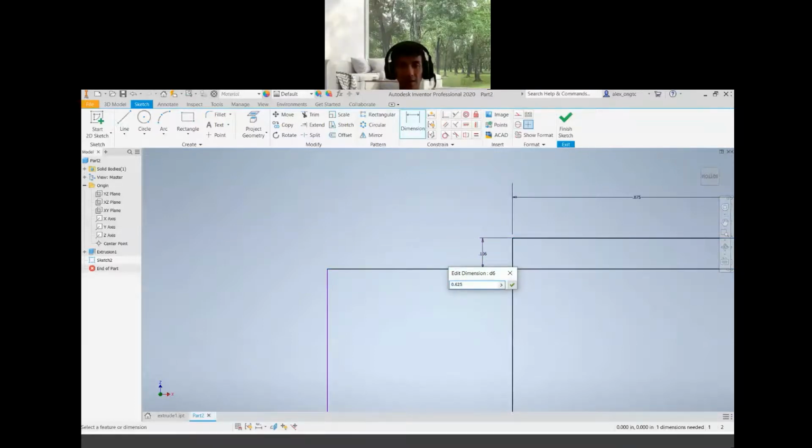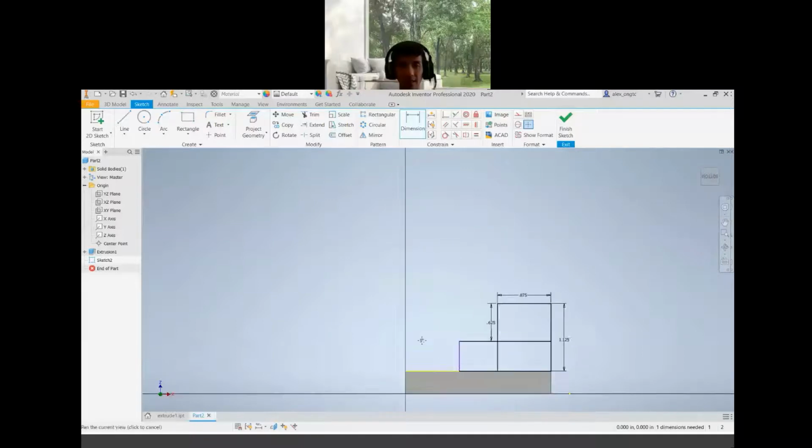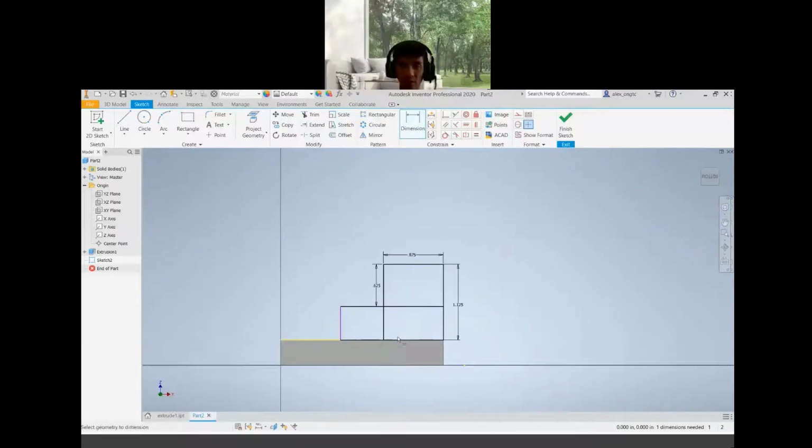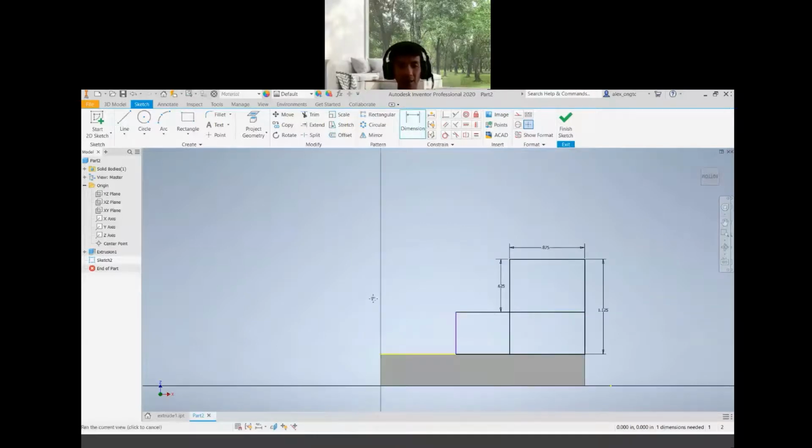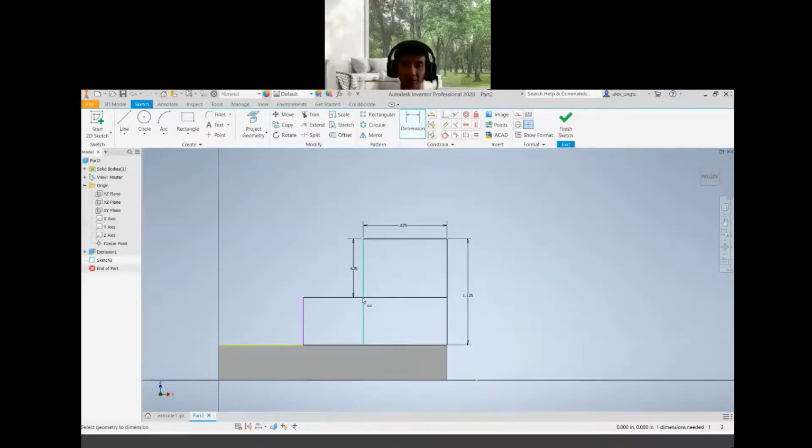You can turn like this, or from the view cube. Try out the orbit here. If you use orbit, you can press F4. Press F4, click, and then you can turn your view.